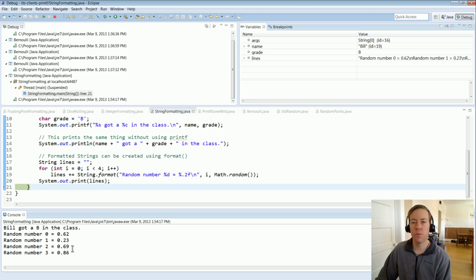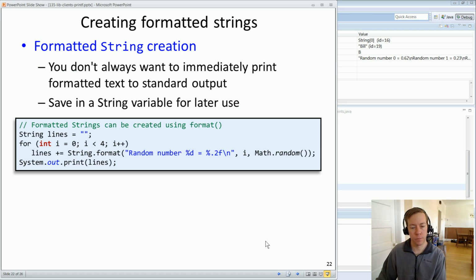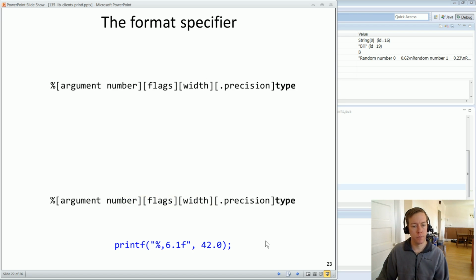String.format's convenient if you need to do some sort of printf style formatting, but you want to delay, or you don't actually want to print it to the screen. You want to do something else with the output. I haven't talked about all the things you can do. Here is the sort of list describing the things that can be done with this format specifier.